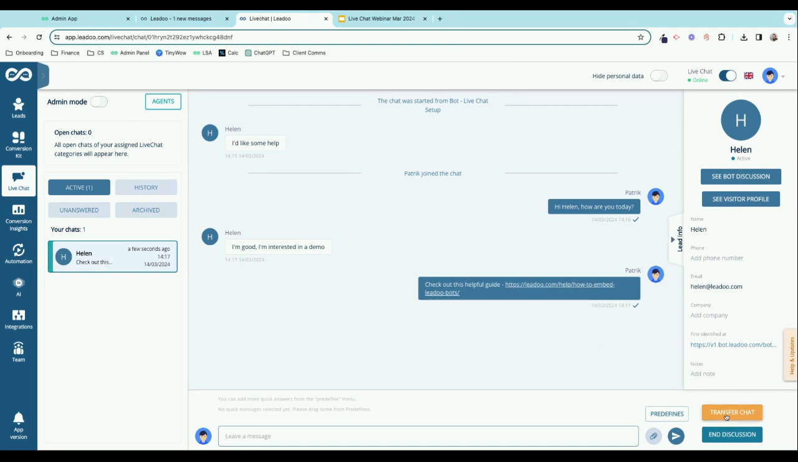As I said, we can look to transfer chats if it turns out that this person was in the wrong department, or I needed to escalate it to a supervisor, for example. We could send that to another user who was online. And then obviously I can just decide to end the discussion at any time.